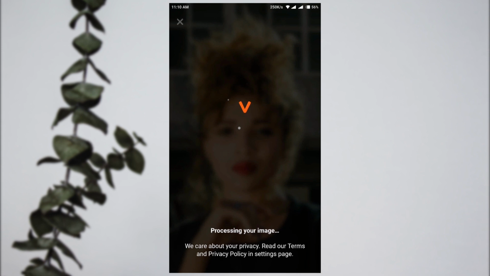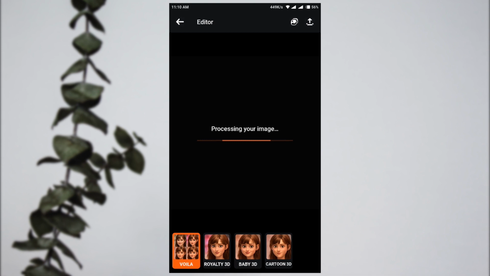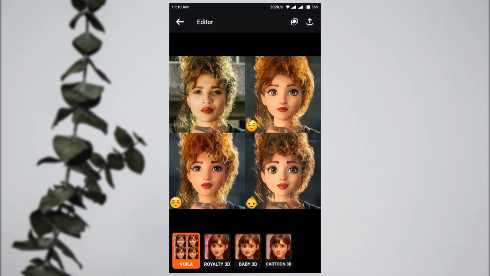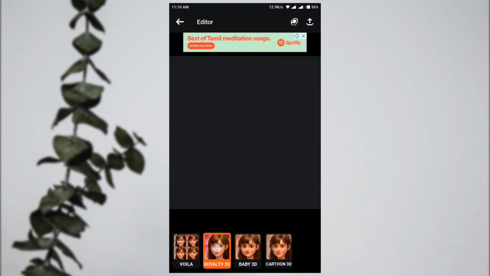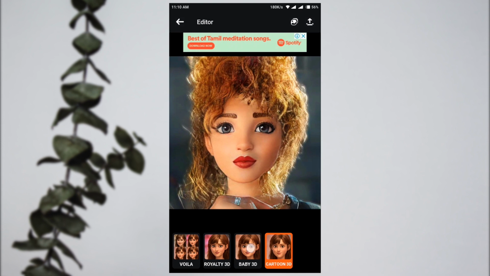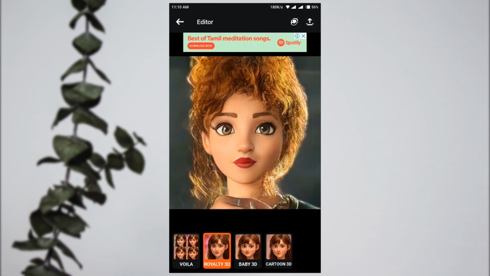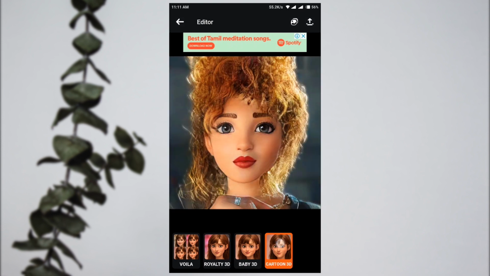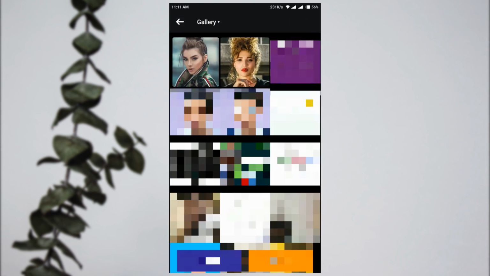Now the app is processing the image to convert into 3D cartoon. You can see the processed 3D cartoon images. This app gives you 3 different modes of 3D cartoon images: Royalty 3D, Baby 3D, and Cartoon 3D. Select the modes and choose which one suits and looks good for your image.